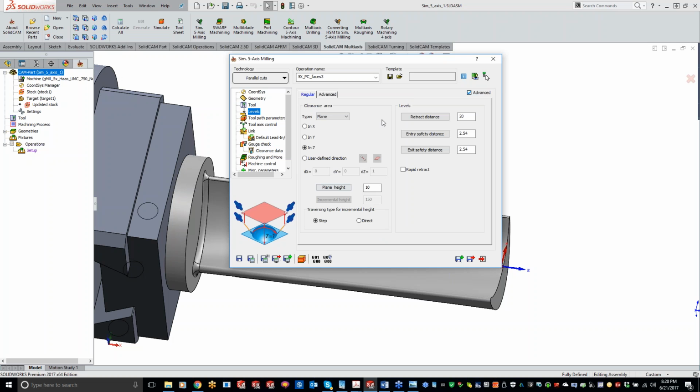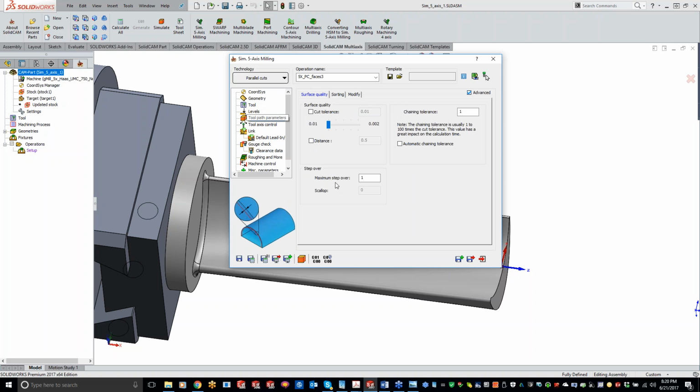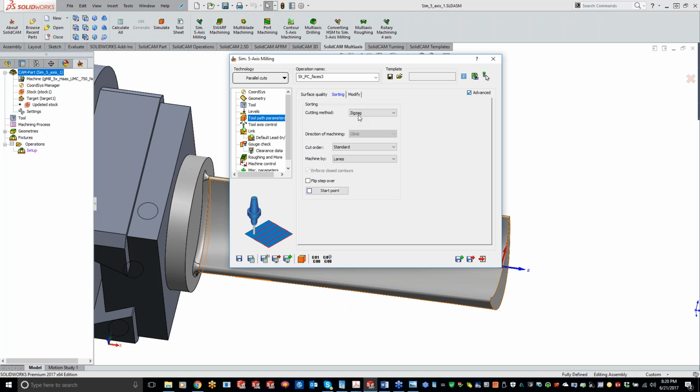Levels. Now last time, since we were working on more of a square part, I did a plane, but now since we're working on a more circular part, I'm going to switch it over to cylinder. And it's asking the radius, so we'll do 40 right now, should be good. Toolpath parameters, let's just put this at large for right now, 5, and let's do a spiral.